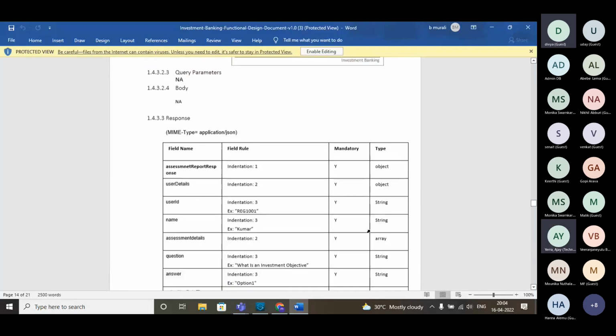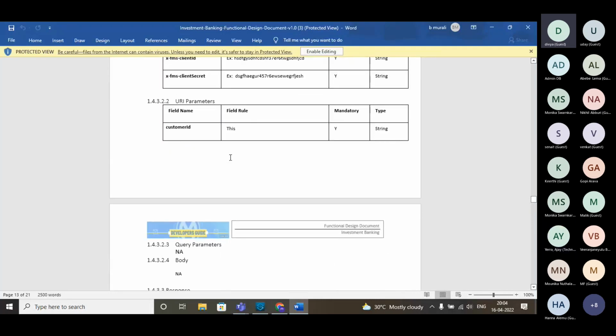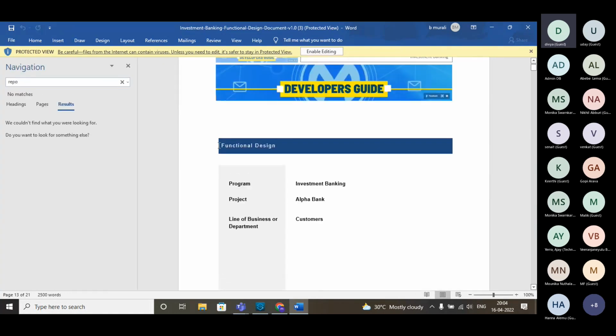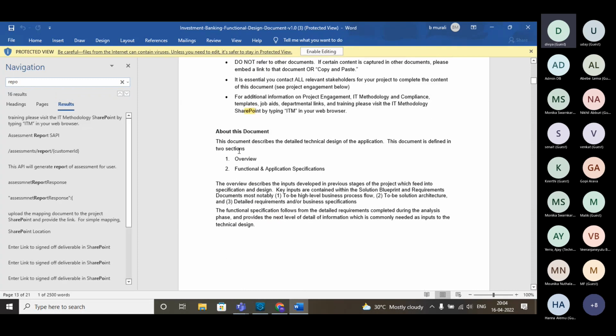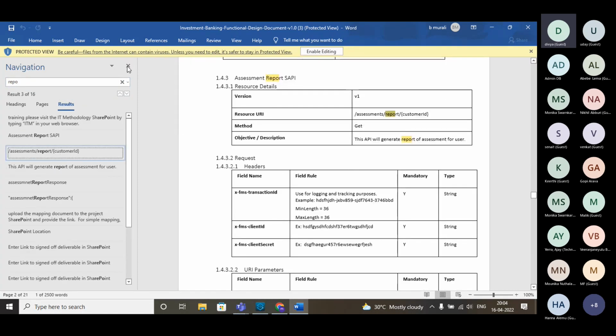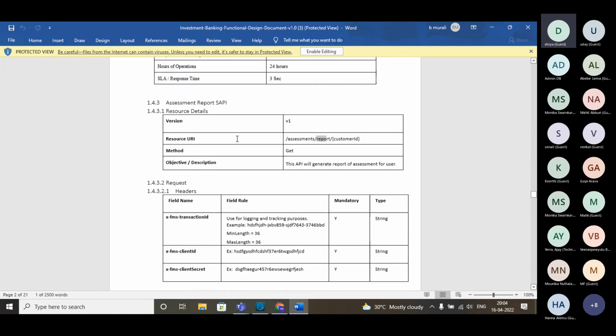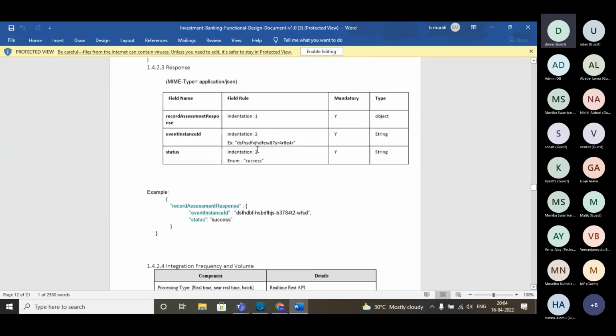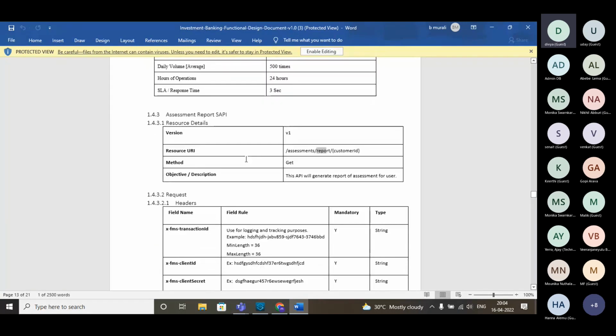Try to search it with report. Yes, this is it, right? We have to take this endpoint first.